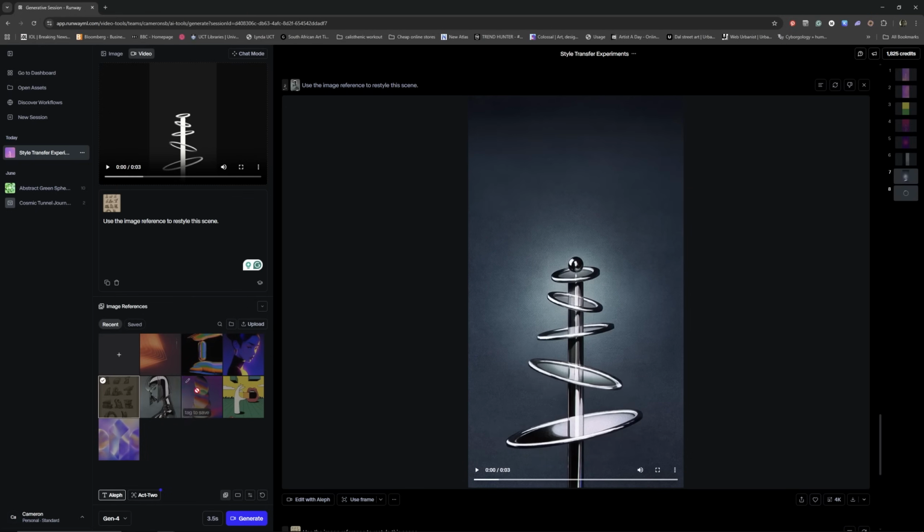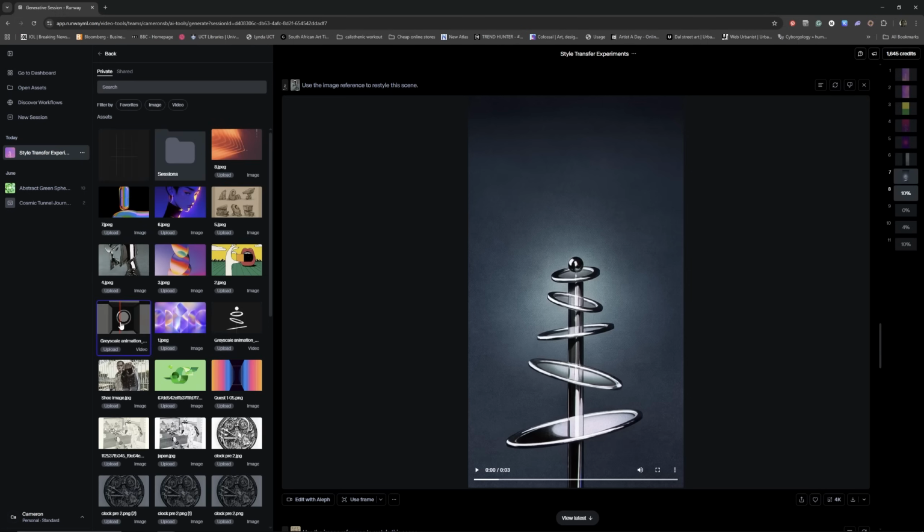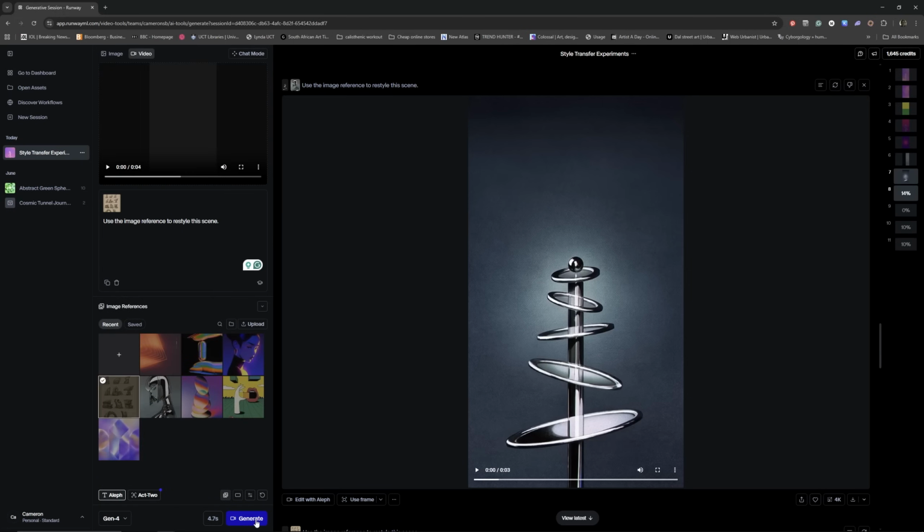So now that you get the process, let's speed run the rest of these. I'm going to repeat the process with our final four style frames with both scenes 1 and 2, and then we can sit back and harshly judge the results.